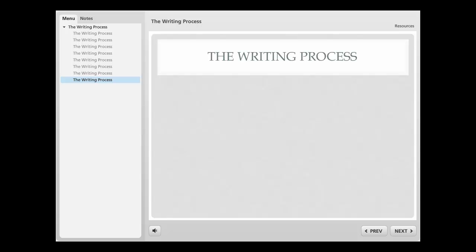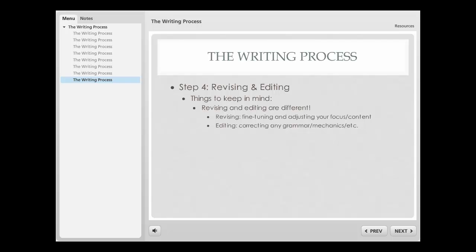Lastly, our final stage of the writing process focuses mostly on editing and proofreading, but may also include additional revising. Remember, revising and editing are very different. When we revise something, we work on fine-tuning and adjusting our focus or content, or the overall picture of what we're doing. Editing and proofreading involves correcting any grammar issues, mechanical problems, citation issues, or formatting concerns. Think of editing as putting the finishing touches on your final draft.